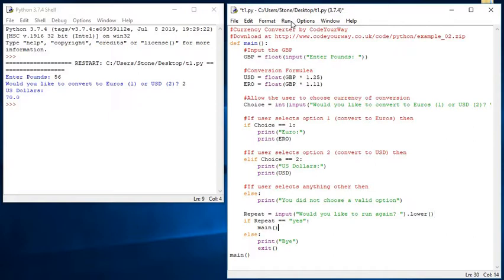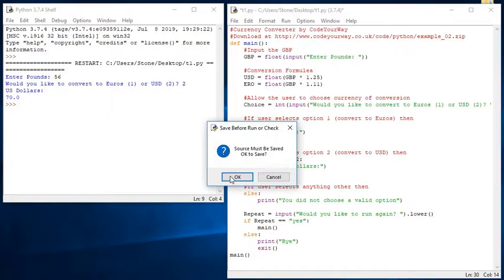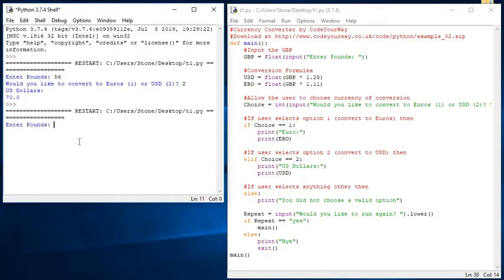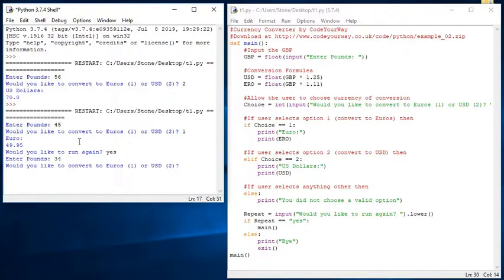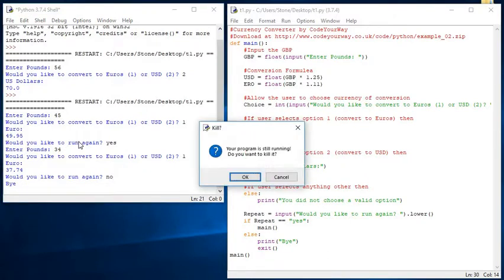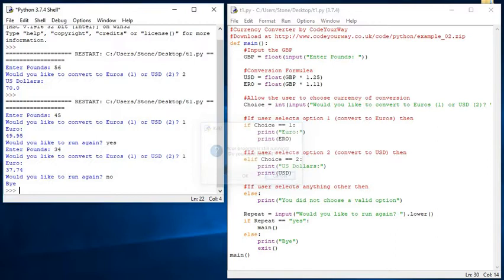Okay, and then let's go ahead and run that module. So I enter the pound value 45, I'd like to convert to euros. Then it asks me, would you like to run again? Yes, and then it asks me to enter pounds again, 34. Would you like to run again? If I select no, it will say, do you want to kill it? Then I can go ahead and kill it if I want to, but it stops the program from running.